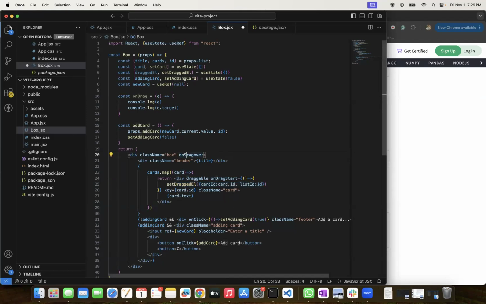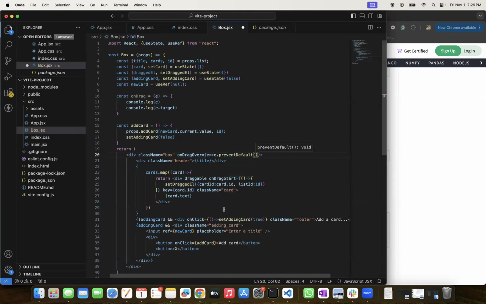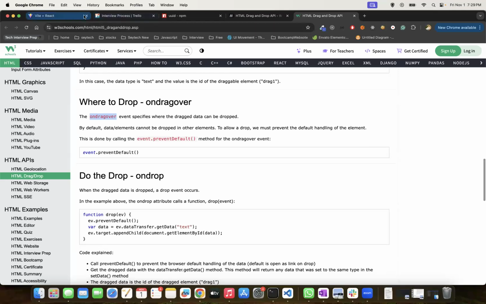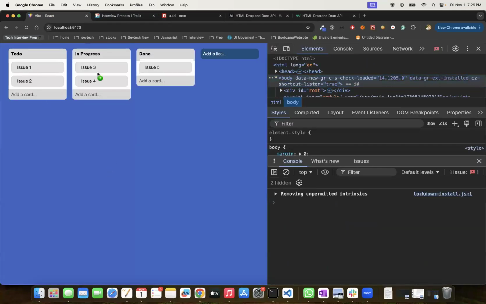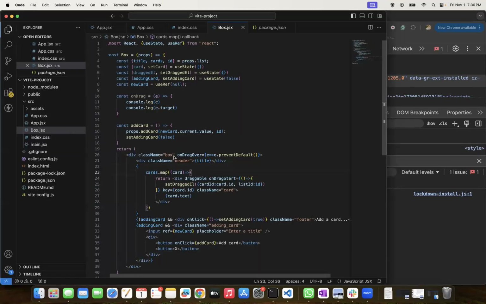On drag over event, we don't need to do anything, we're just saying that it's draggable to here. So I can drag it, bam. And now on drop.